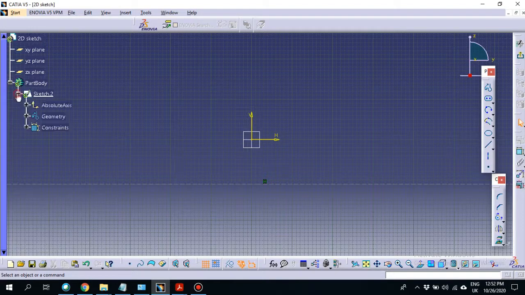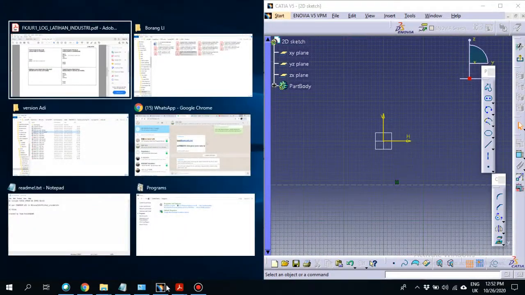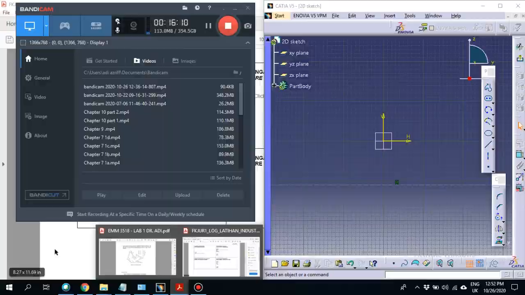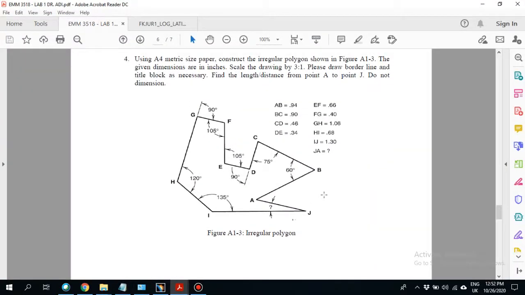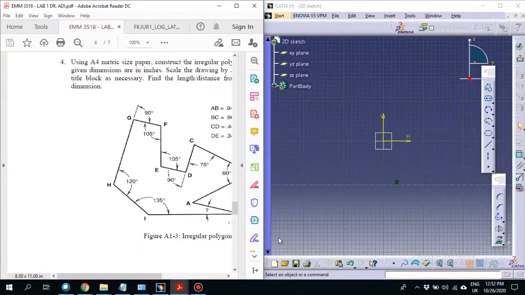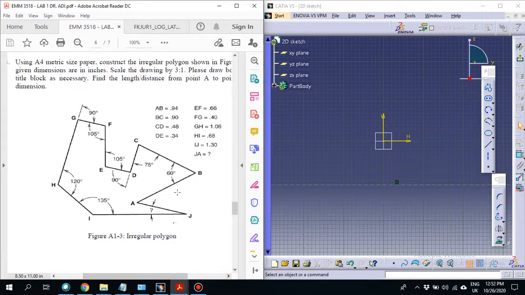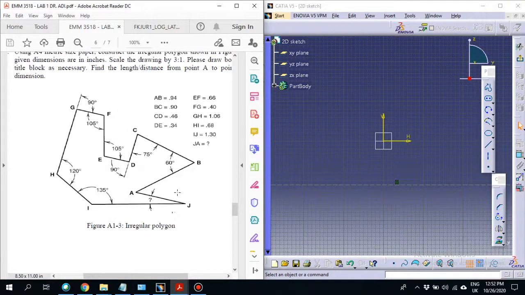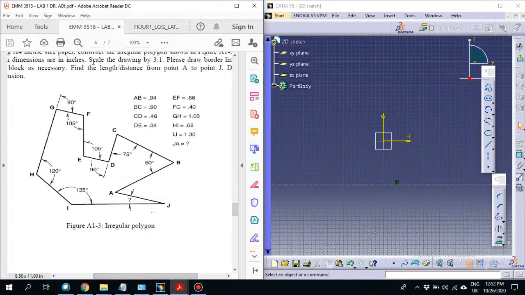On your left side you can see the geometry tree. So I want to show you how to draw a simple line, for the first exercise. In this exercise we want to draw a simple line here. Ignore the scale, so we just want to have a try to draw this line.